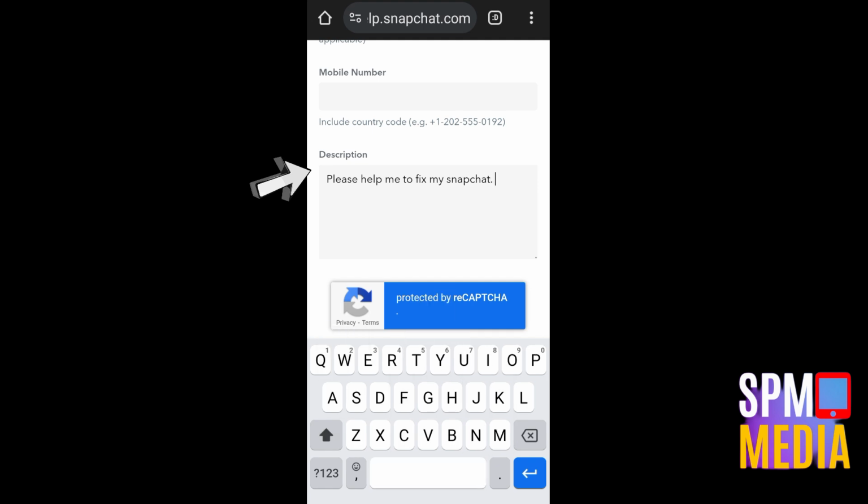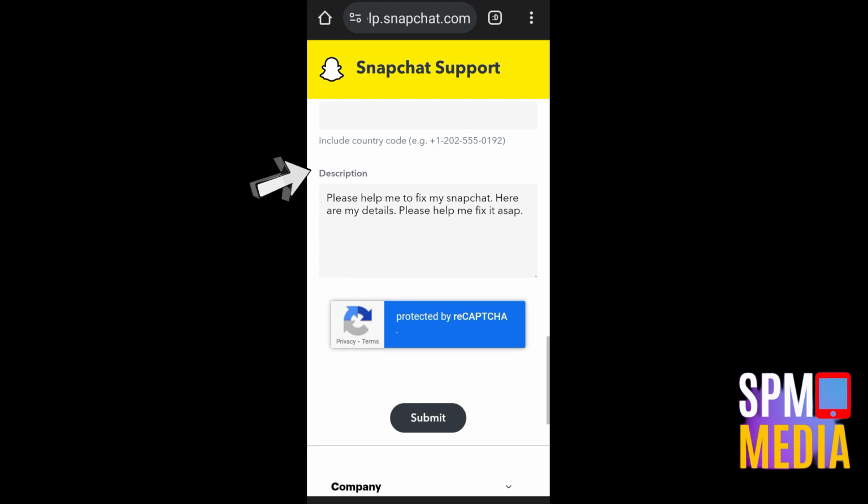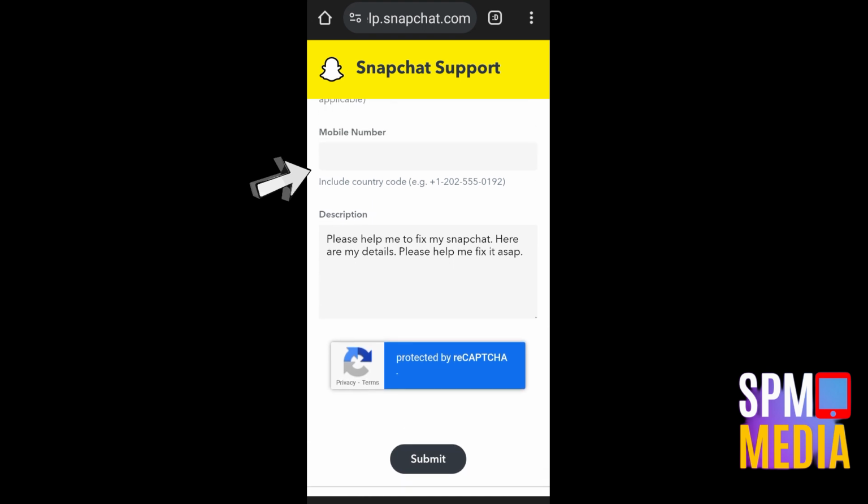And all you have to do is wait for the service team or customer service agent to respond and help you with this matter. You just have to follow the instruction and that's it. So that's how you easily fix Snapchat device ban instantly.